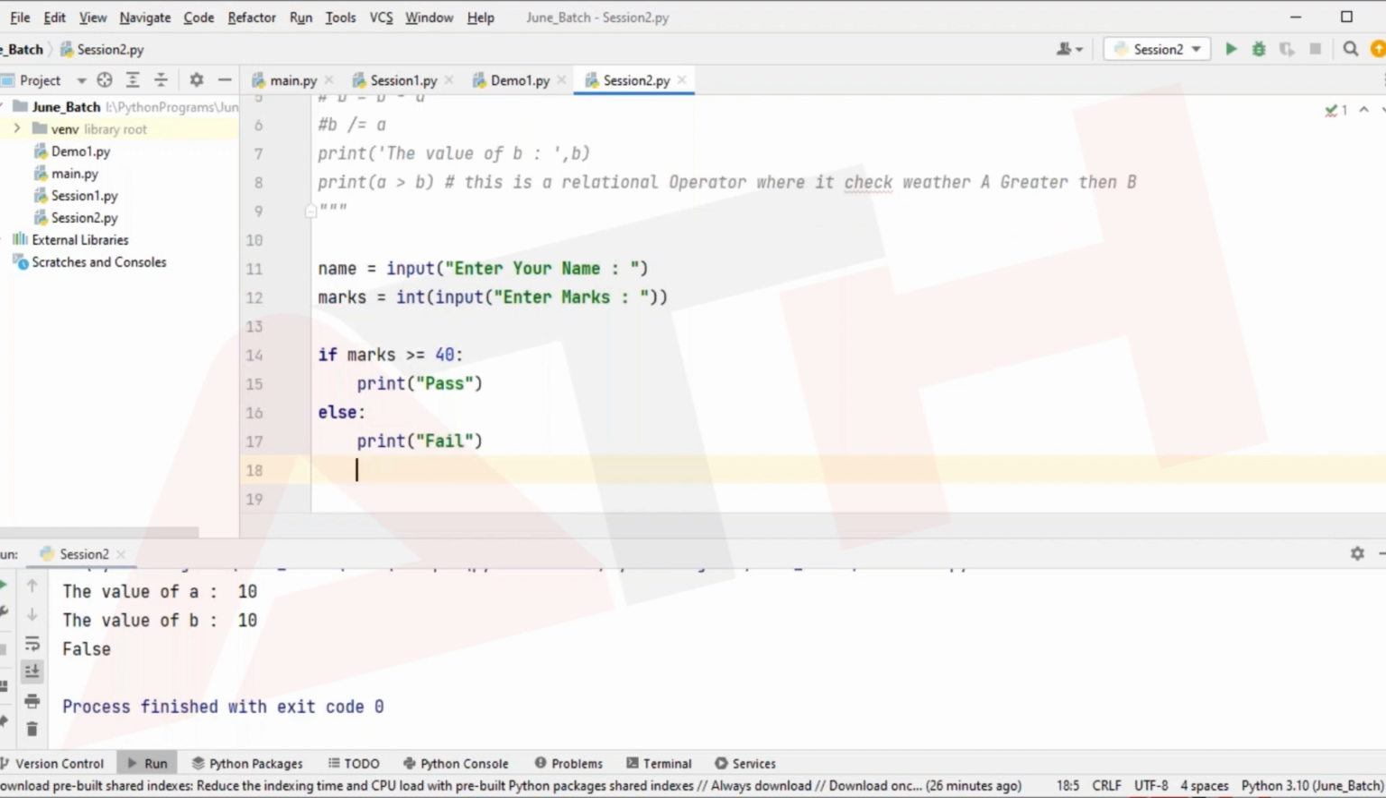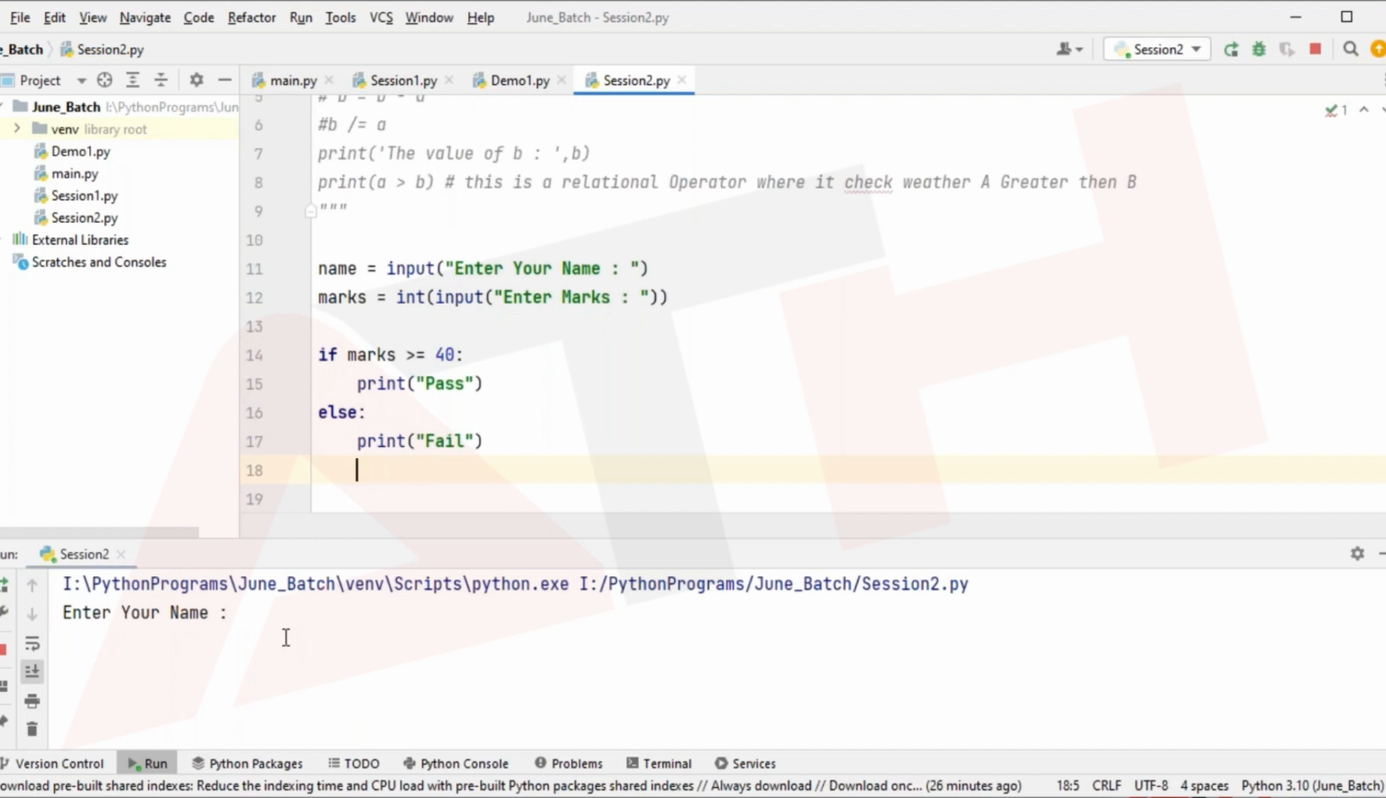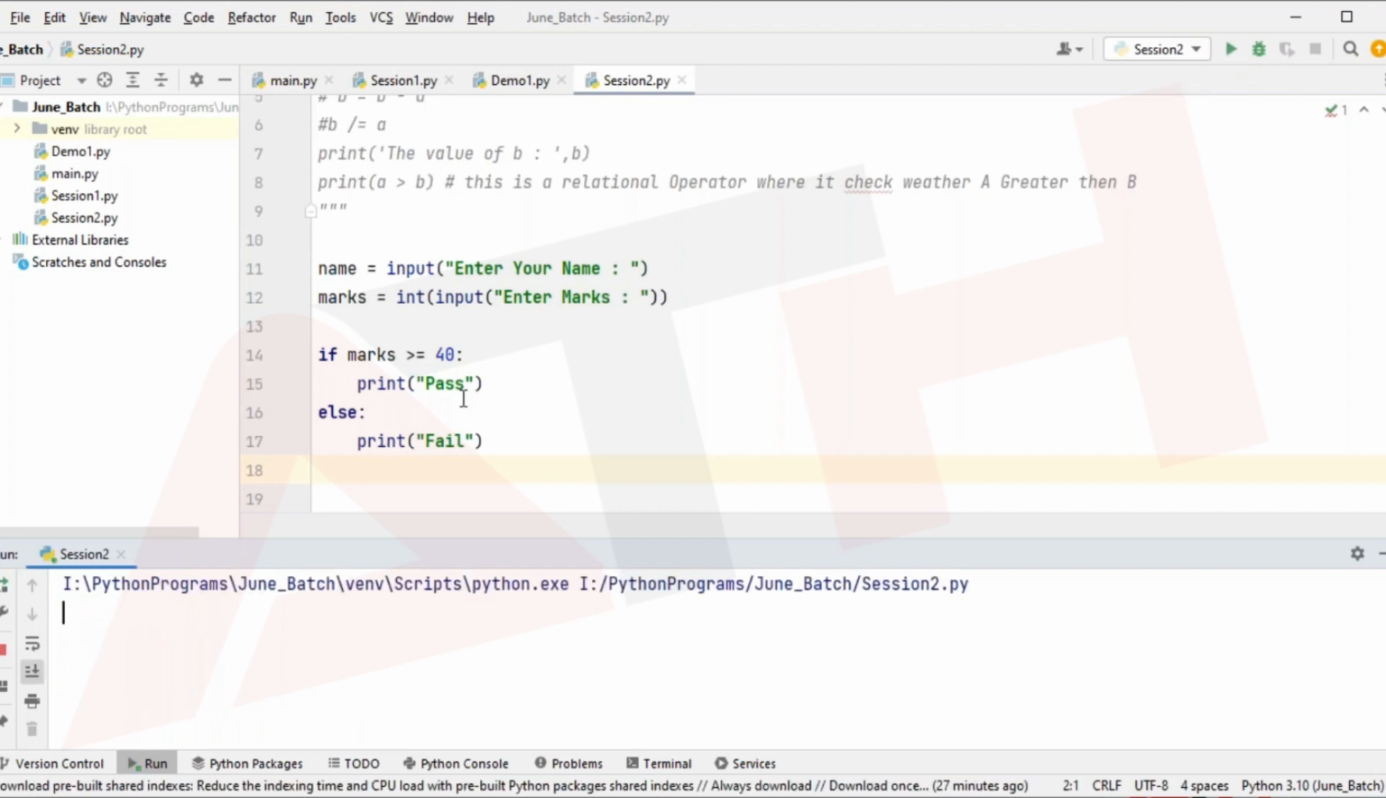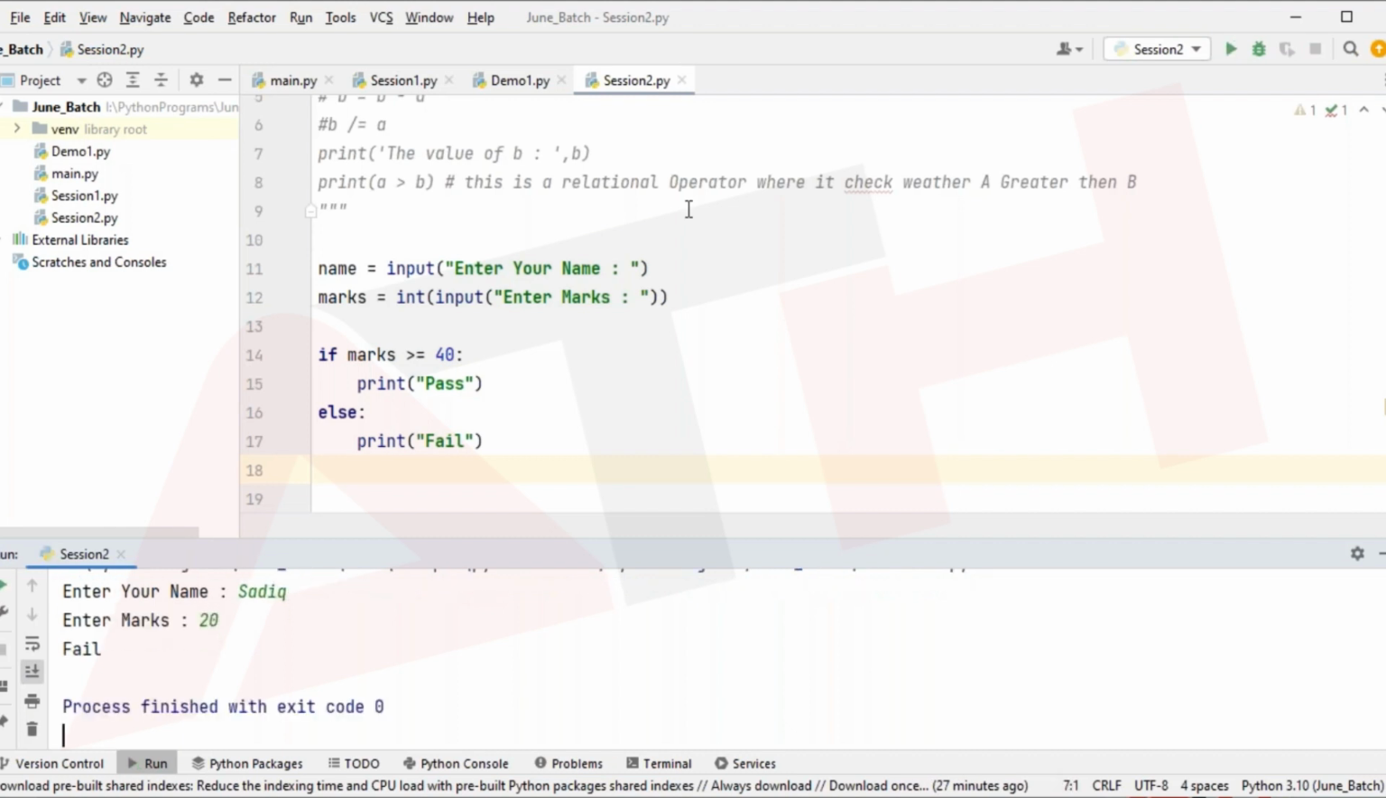Now when I run this, it is asking two things. Enter the name. I'll say Sadiq. Enter the marks. I'll say something like 45. It says pass. Now if I give some other value, say Sadiq, and marks of 20, it says fail. Getting it?